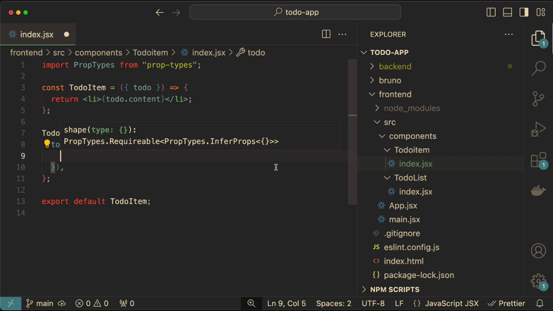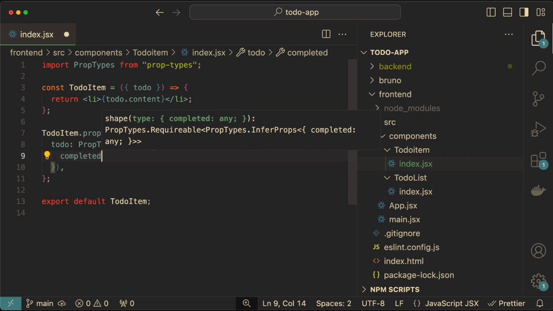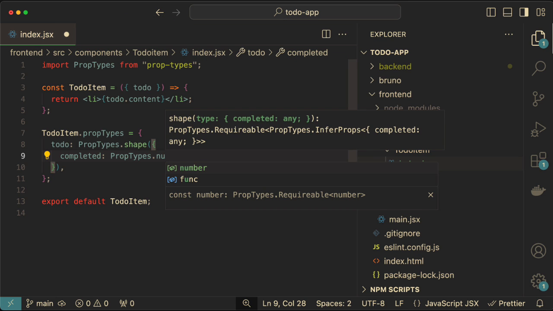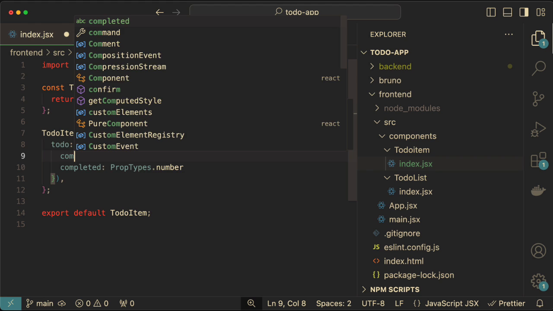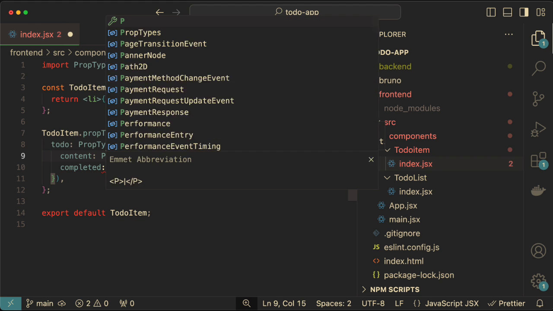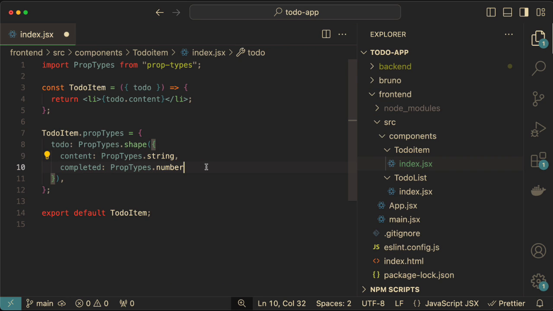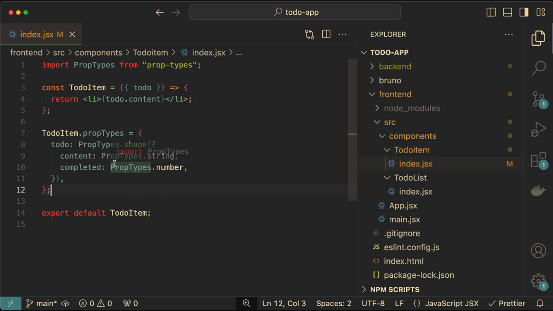In this case, we really only display content at the moment. We're about to display the completed status as well. So let's go and add those. We have completed, which is going to be capital P PropTypes.number. Okay. And right above it, let's put content, and that's capital P PropTypes.string, right? So a little bit more useful. Doesn't really change anything that you can see, but again, if we decide to pass in completed as a Boolean, well, it's going to give us a helpful message. Okay. Nothing wrong with that.